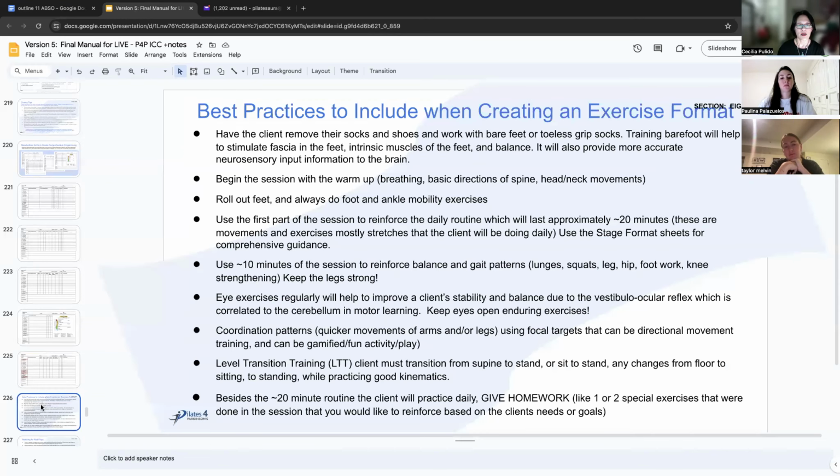Okay. All right. Best practices to include in creating an exercise format. We always want the client to take their socks off, because remember, all the neurosensory receptors in the feet have to be activated. Training barefoot is going to help stimulate the fascia in the feet. It's going to improve their stability and balance, and it's also going to provide more accurate input into the brain so that the output can be better.